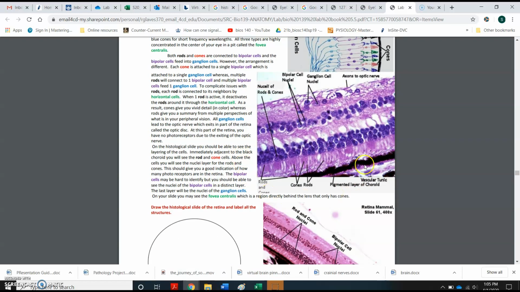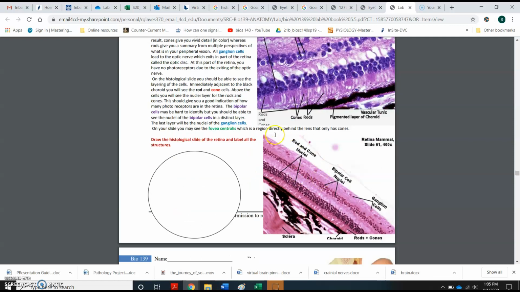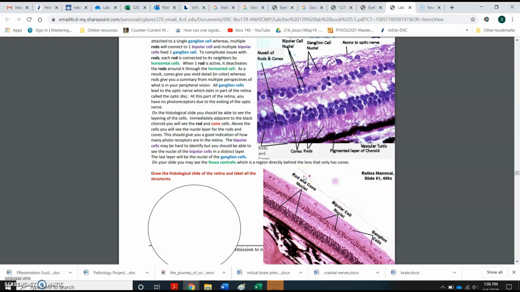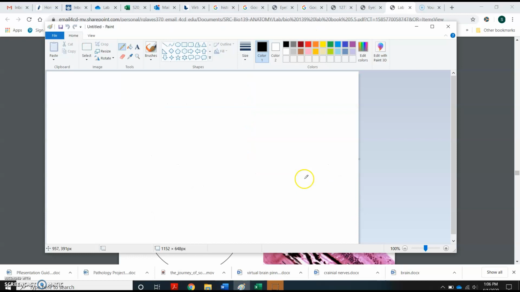And when we look at the retina, there are a lot of different layers to capture. So a lot of different layers, and actually 3 sets of cells, so 3 layers of cells that we're going to be looking at. So we'll be doing the histological slide of the retina and capturing all of the important cells and structures that you're going to find here.